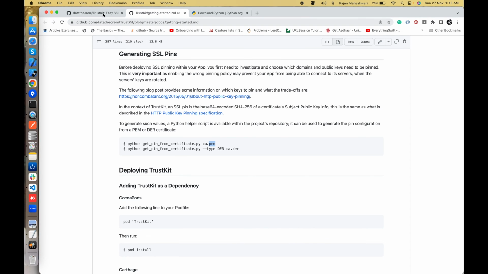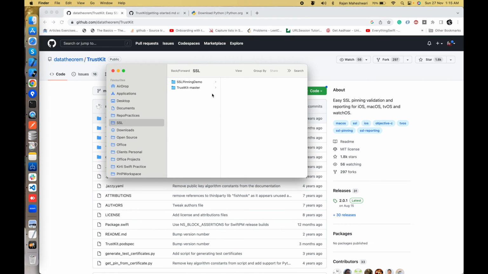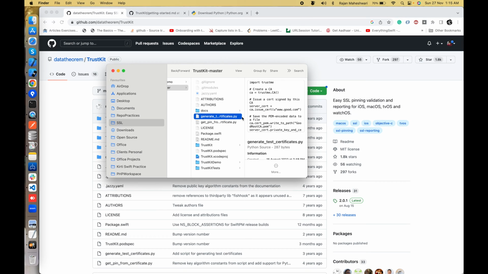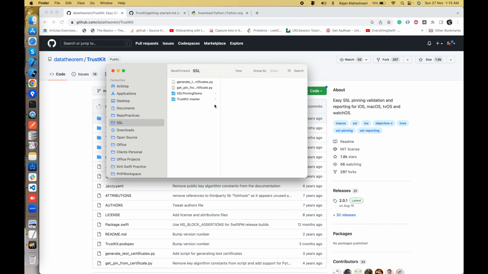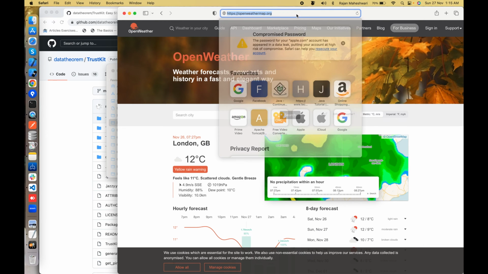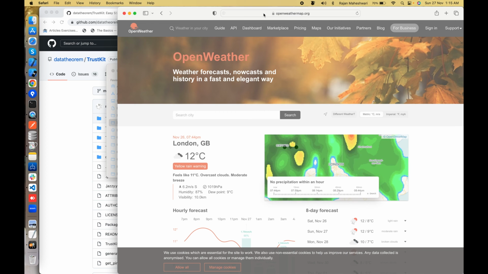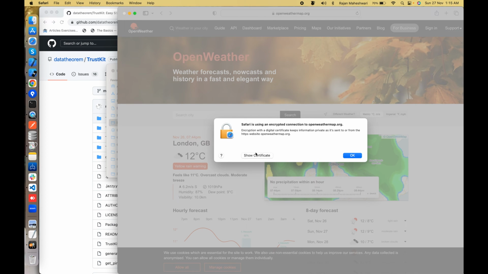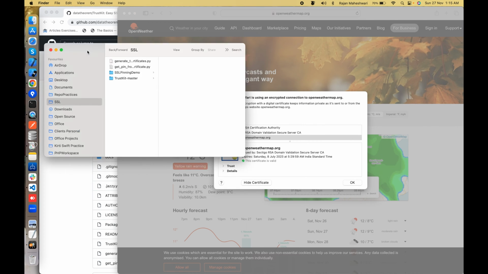First I have downloaded this TrustKit repo on my laptop. So I'll go there, and in the SSL portion, this is my repo. I'll just copy these files into the root. Now I'll open Safari and go to openweathermap.org. This is the domain which I've been working on. I'll click on this lock icon, show certificate, and now I need to drag this certificate.